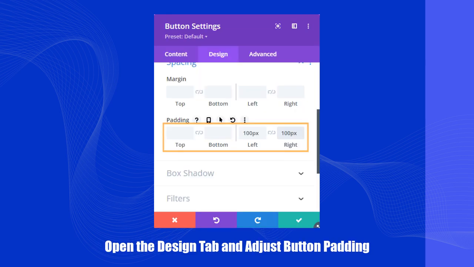Next, open the settings for your button module and navigate to the Design tab. Once you're there, expand the spacing section. This is where you can adjust the padding around your button. To create a wider button, simply enter larger values like 100 for both the left and right padding fields. This will give your button a balanced, wider appearance, making it stand out more on your page.